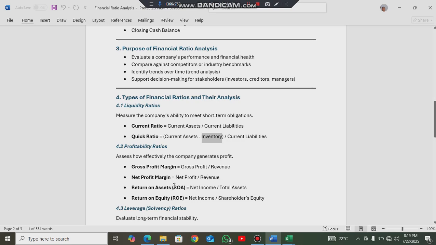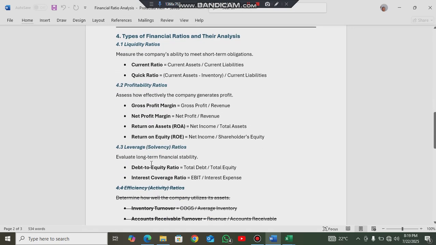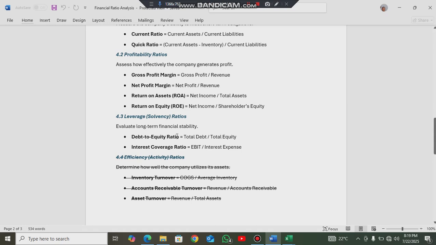Then return on assets, here we actually want to know how much we are making on our assets, to be able to make a decision on whether to employ our assets into other productive activity that could generate more income. So this value here will give us what our assets are actually earning in return. Then we also have return on equity, which is the net income divided by shareholders' equity. So here we also have the debt to equity ratio.